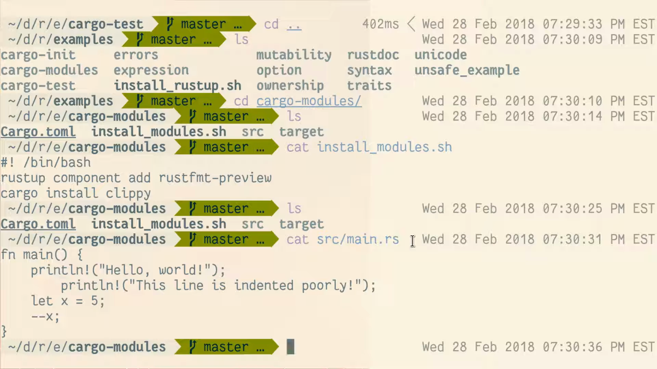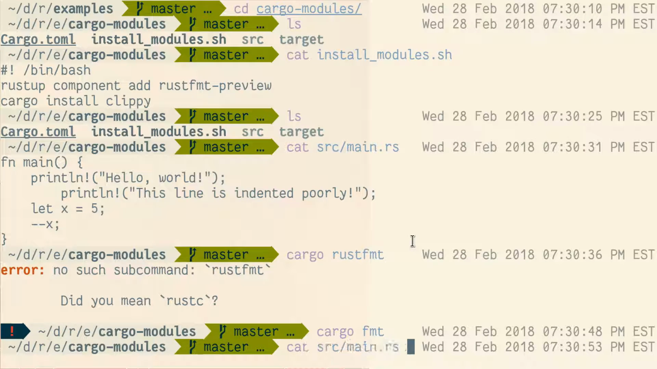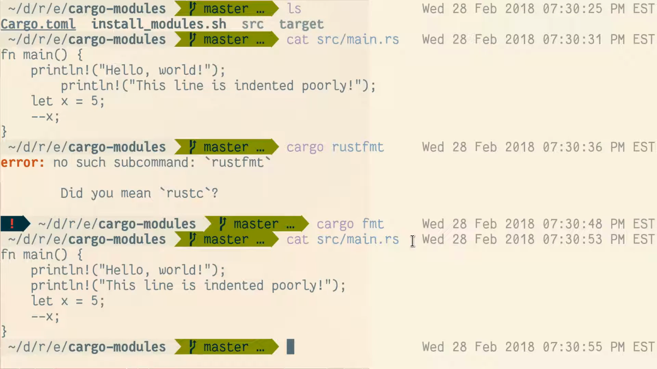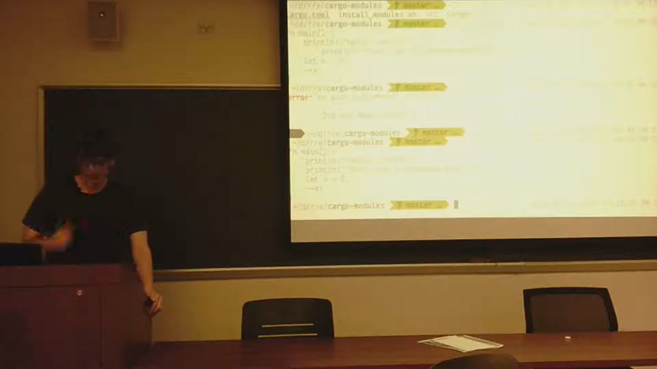And if I do cargo, I think it's just rust. No, that's not what I meant. Oh, it's fmt. Then it will automatically format my code. I can print it out again, and you can see it fixed the indentation error. I have my Vim set up so that when I write a file, it automatically runs rustfmt on it. So my code always looks how the Rust devs intended it to, which is super nice.